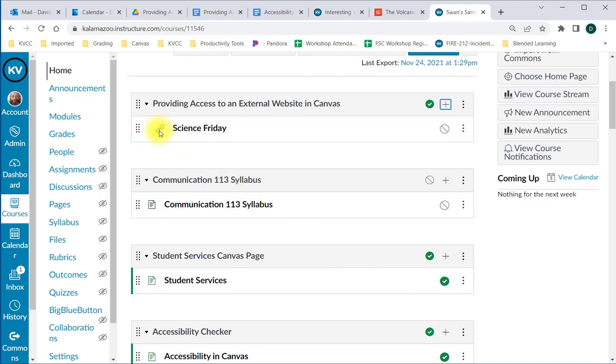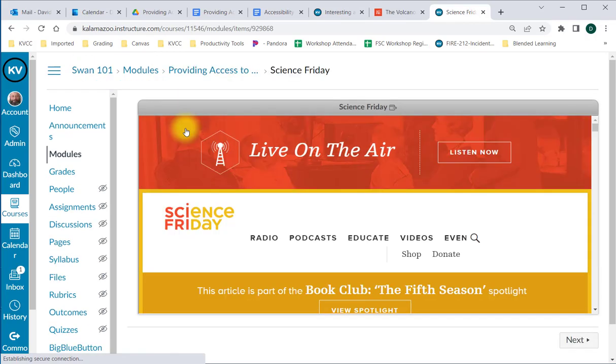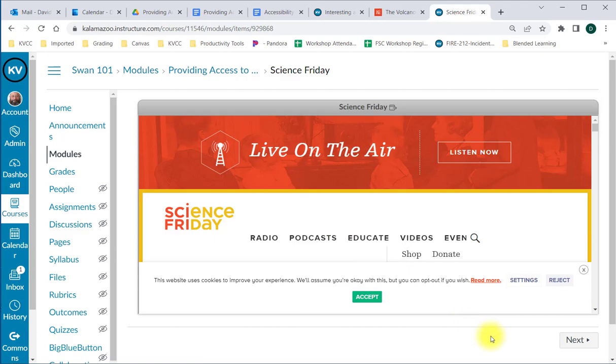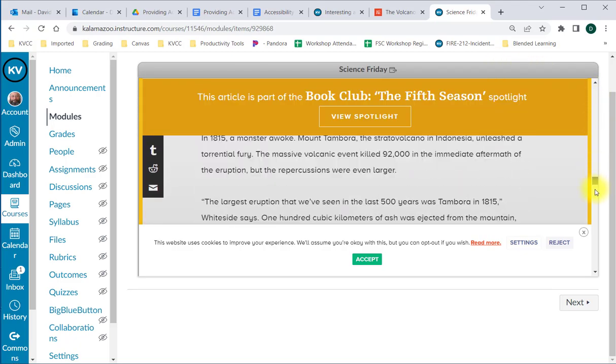So here is the link, and there is the link logo. This is simply a link. I'm going to click on it, and essentially this is what the student will see. There is no student view for this. It's not a Canvas page. But this is what the student will see. It's in a predetermined sized box. It has its own scroll bar to scroll through it.